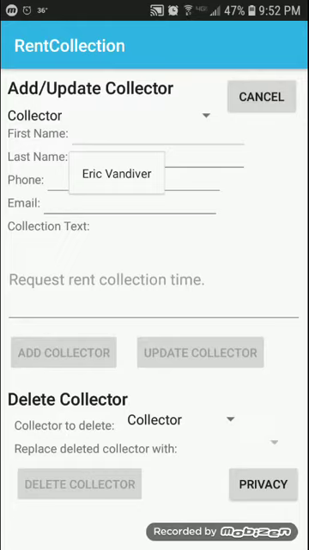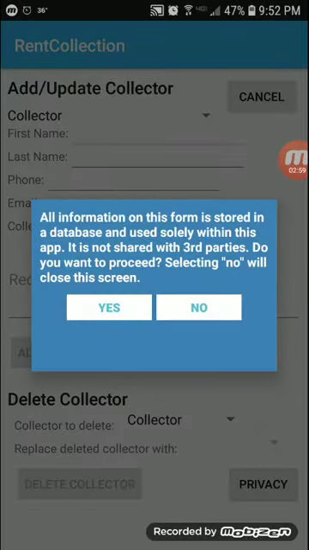All information on this screen is stored in a database and not released to third-party vendors. The privacy button explains this to the user. Here's the privacy button in the bottom right corner. So the privacy button explains that.